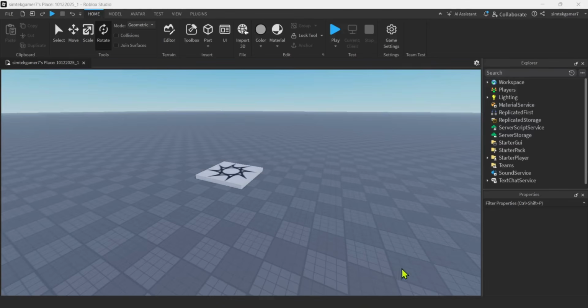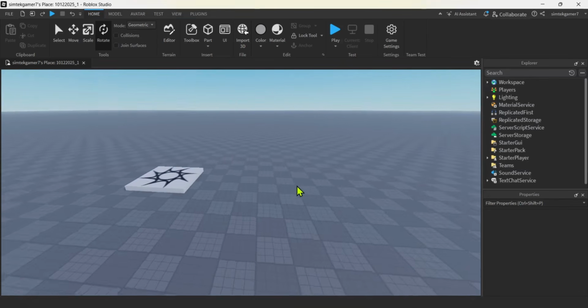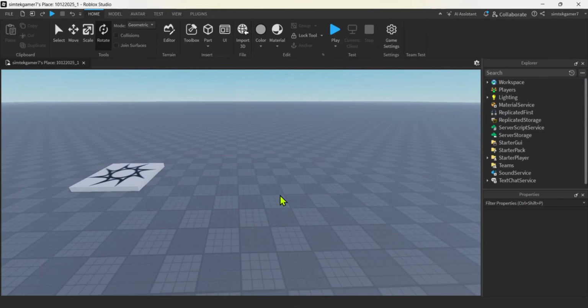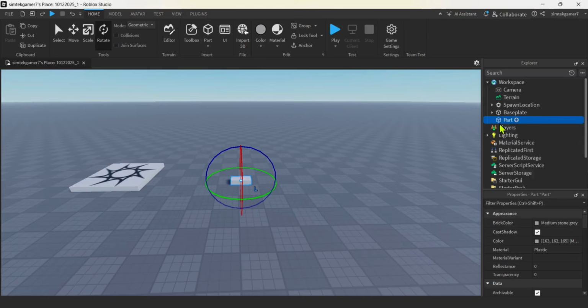I have an empty base plate right here. There's nothing in my game. And the first thing I'm going to do is make a simple base. And you could decorate this as much as you want. But we're going to need a few parts, right? So I'm going to add a part. And this is going to be the floor. So we'll say floor. And I'm going to anchor the floor.